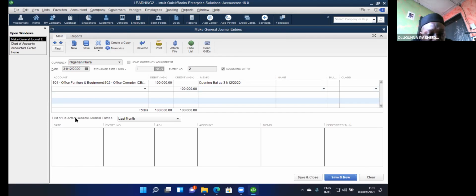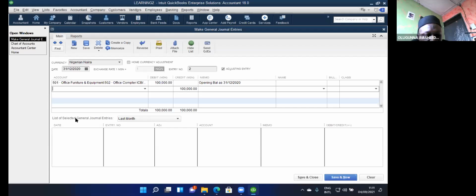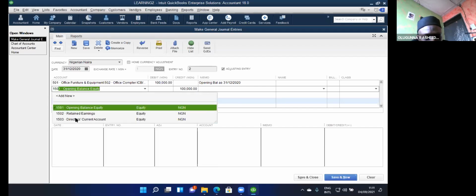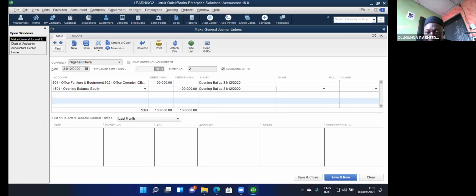So what's our second leg, madam? You remember? What's our second leg? It is the equity. Opening balance equity. Thank you. Opening balance equity is 1501. Then as it is, I can say save and new again to take the third one.